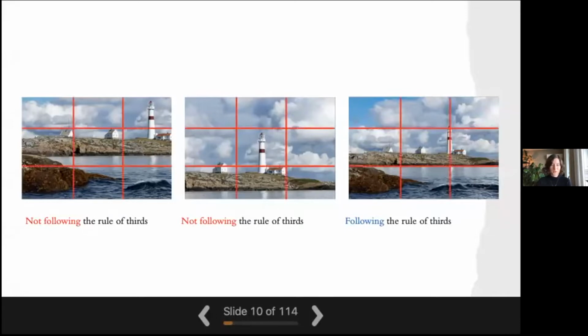So take a look with the grid in place. You can see that the horizon and the water line aren't lining up with any of the lines in the middle and left photos. You can also see that there's way too much sky in the middle photo, and on the left side, the lighthouse is way in the upper right corner. The photo in the middle and on the left aren't following the rule of thirds, and the one on the right is. Again, I'm just going to show you the photos without the grid so you can kind of see the difference.